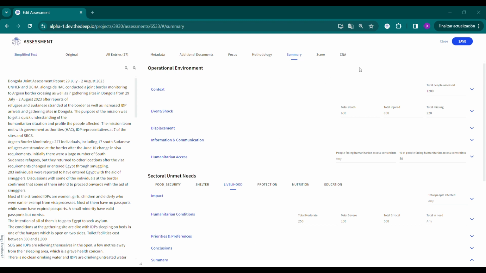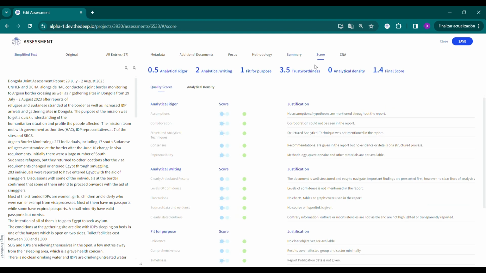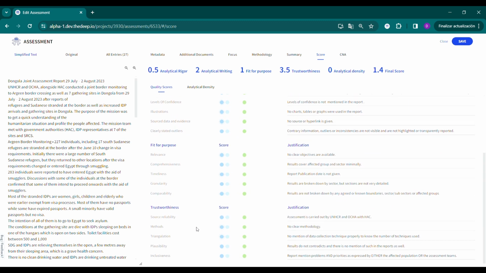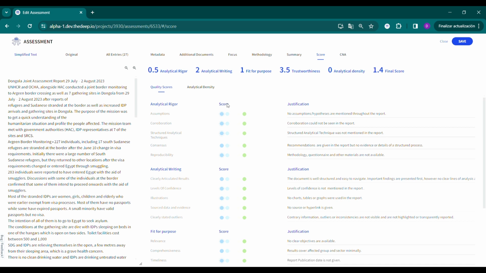Finally, you arrive at evaluating the quality and usability of each assessment. Here, the depth, clarity, and credibility of the reports are critically analyzed. This involves evaluating the evidence used, the thoroughness of the analysis, and the relevance of the findings, a crucial step in determining the assessment's usefulness for humanitarian action and decision-making.